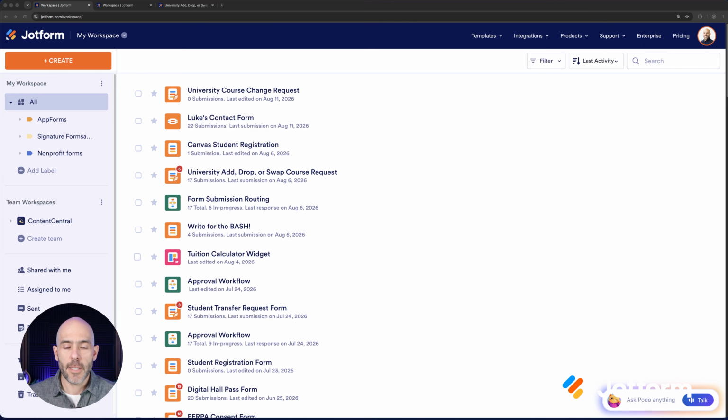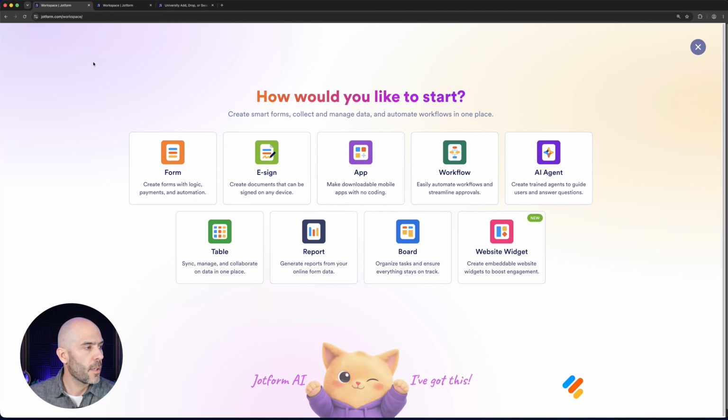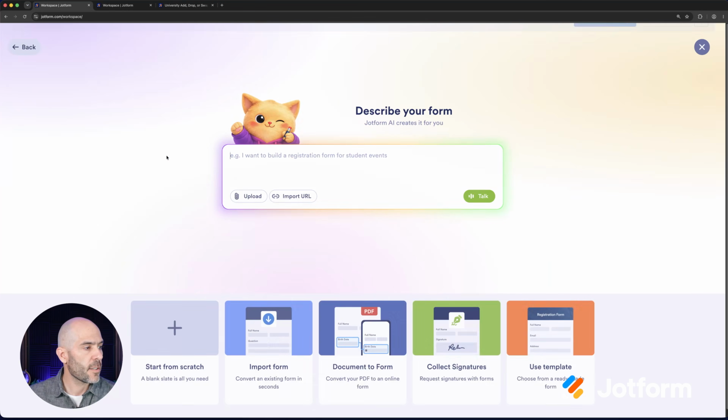To get started, head to your My Workspace page in your Jotform account. You can create your own Jotform account for free at any time at jotform.com. So in your My Workspace page, find the Create button. It's on the top left portion of the screen. Click that, and then select Form.